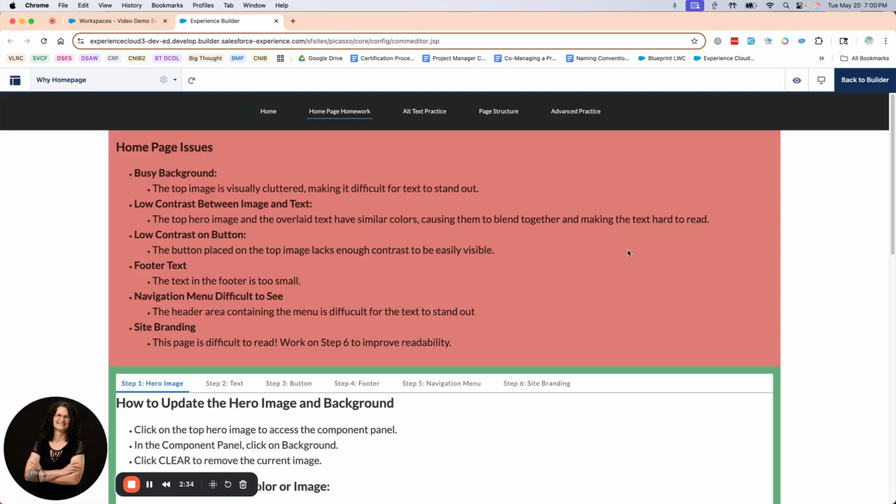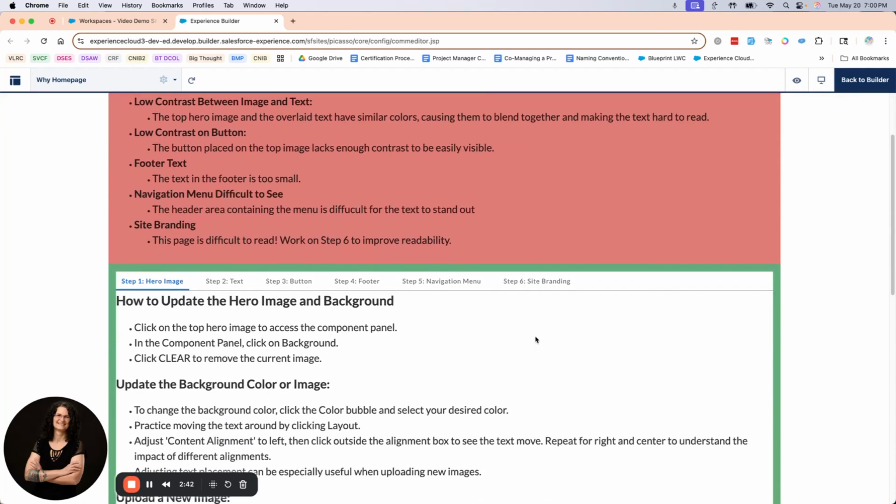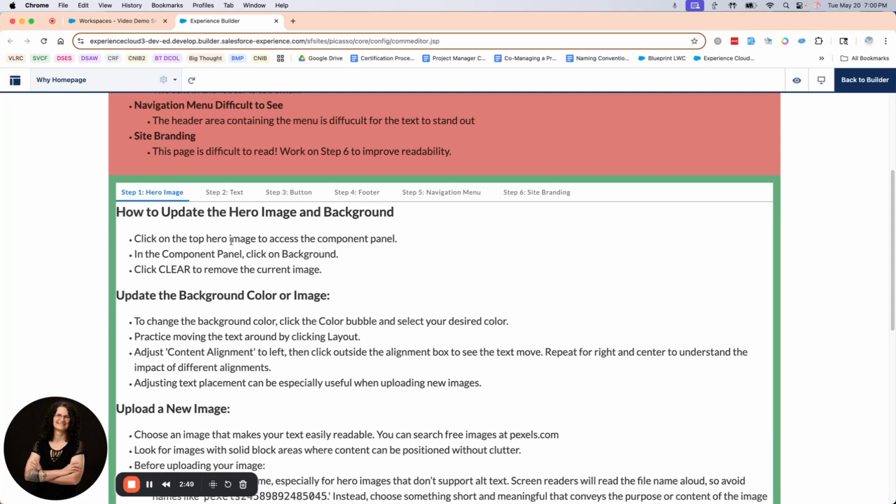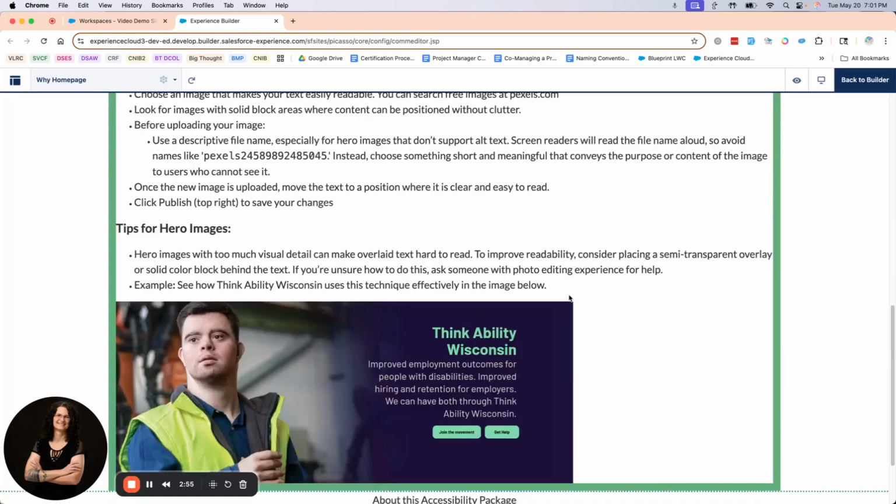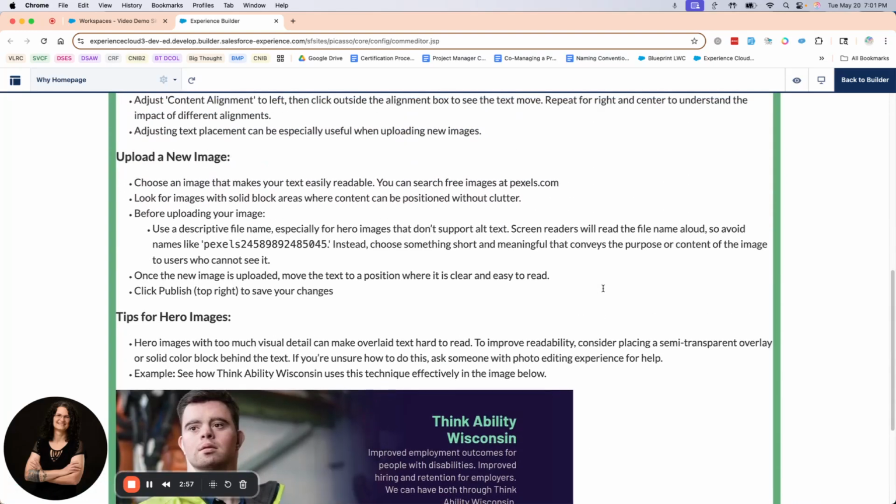After you navigate to the home page, homework page, this is where I tell you what the problems were on the page. At the top, I'm explaining what the issues are. And it actually goes beyond the home page because we're going to talk about the page we're on. It is very difficult to read. And you're going to follow these steps. Step 1, step 2, 3, 4, 5, 6, and be able to fix things on the site.